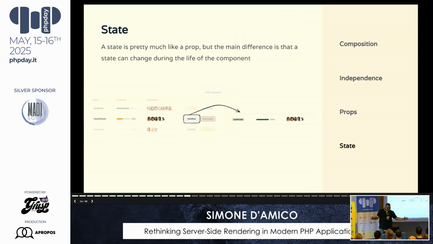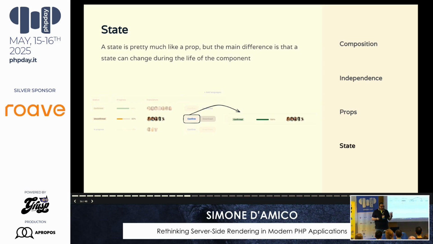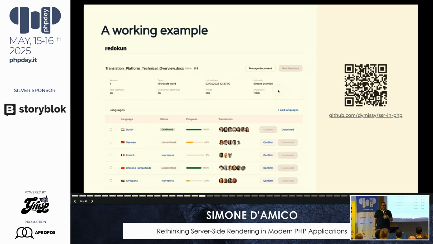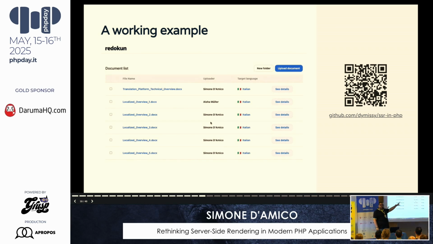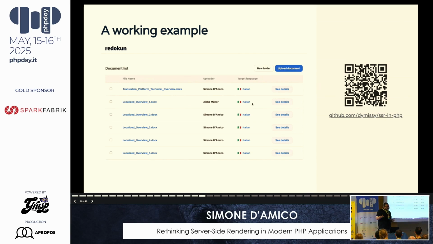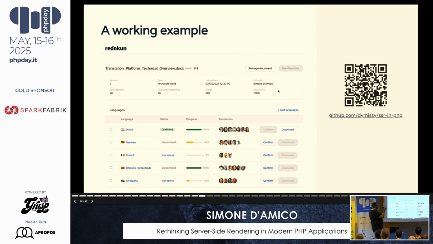So now, since we already have the whole context and we know what we have in our toolbox in PHP, let's see how we can build our server-side rendering application with both Laravel Livewire and Symfony UX. This is the final result. This is the same QR code I have already mentioned a few minutes ago. If you want to go there, you can download and test the application. It's a simplified version, of course, APIs are mocked and so on, but at least you can focus on important things.